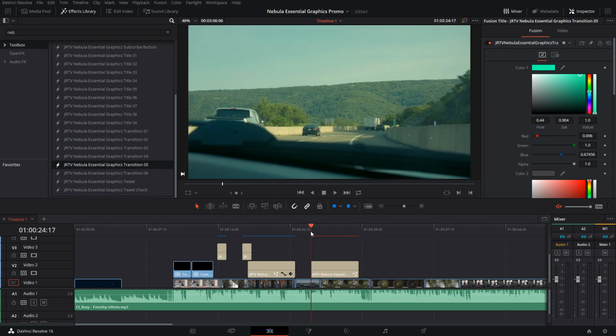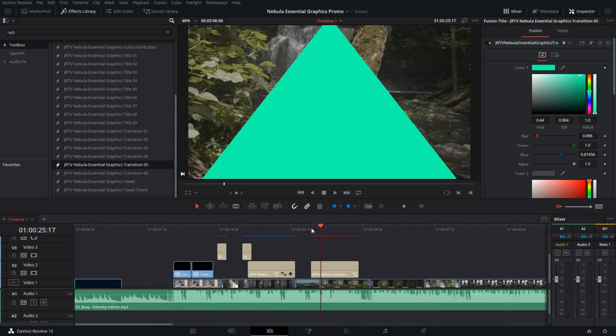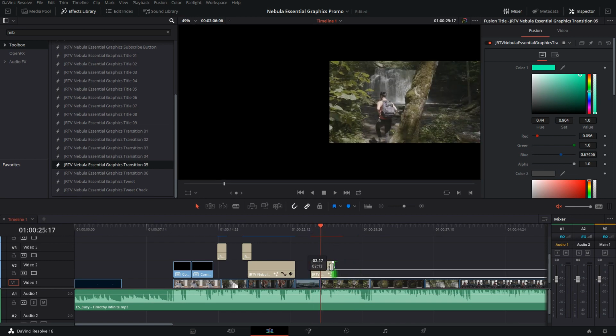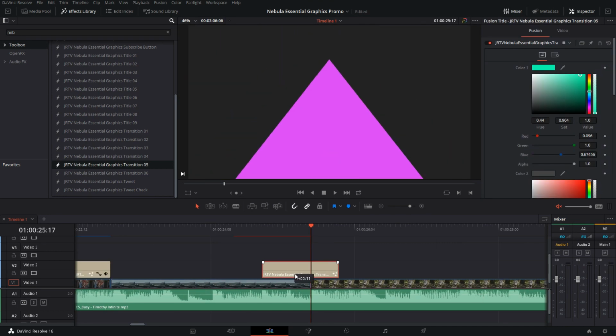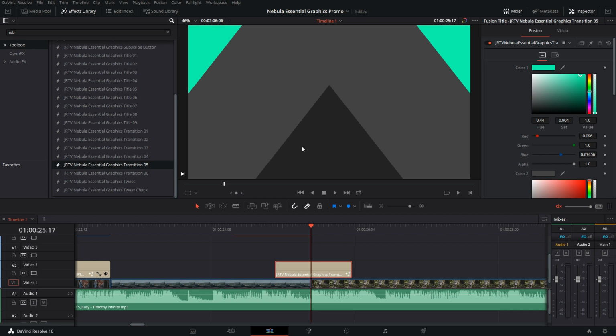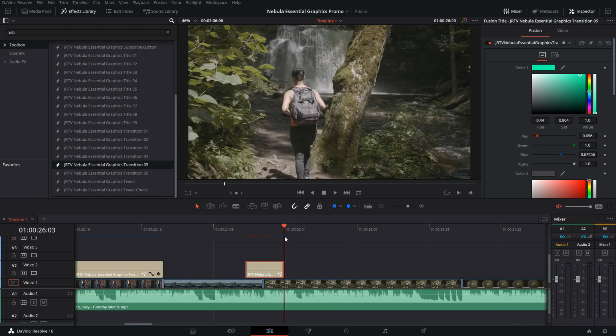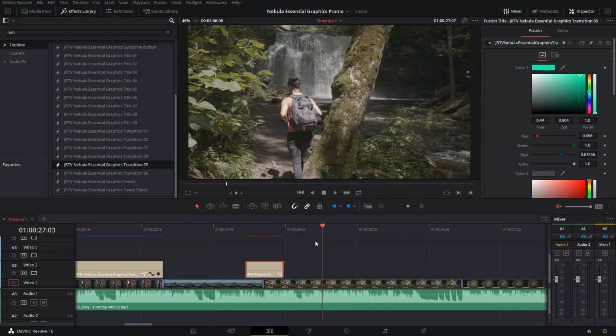That might be a little too long, so let's just jump 1 second and shorten this up to 1 second. Then all we have to do is move this so that the whole screen is covered, so you can't see the jump from one to the other. And there we go. All right, so now let's add in a subscribe button.